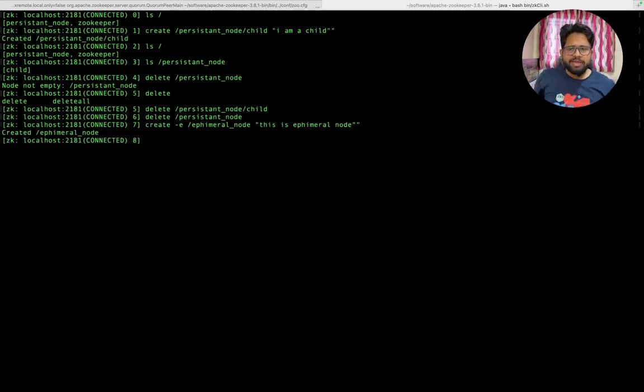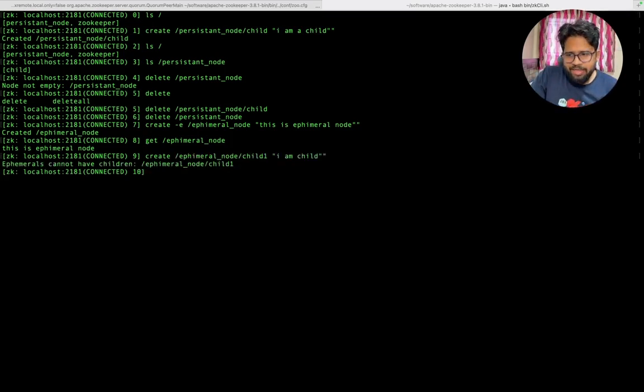So this is how you can create an ephemeral node. Very simple. Just remember to give -e in the command. Now you can get the data. Getting the data is again straightforward. If you try to create the child node of the ephemeral node, you will get the error. So let's say you create a child node. You can see that you will get error that ephemerals cannot have children.